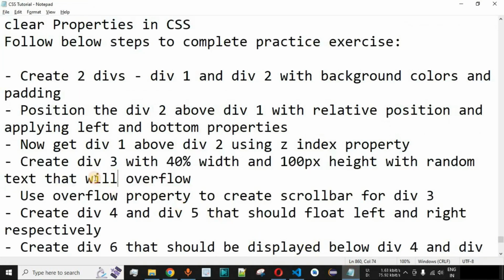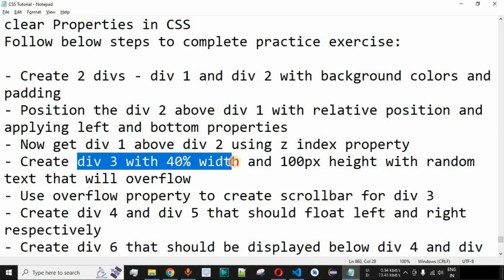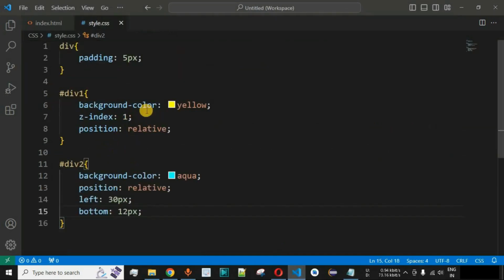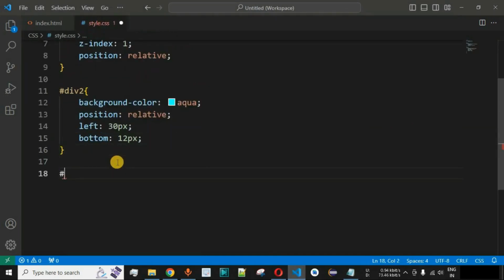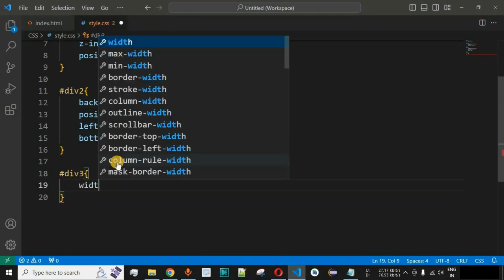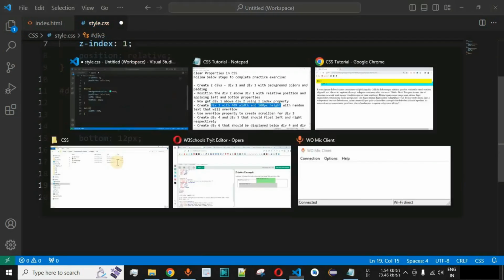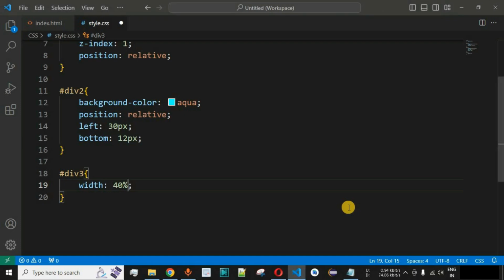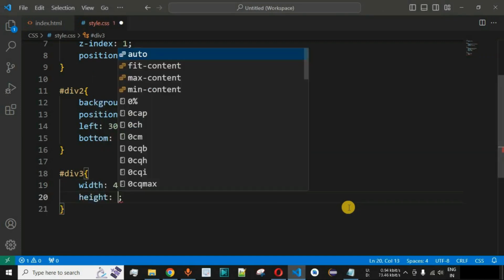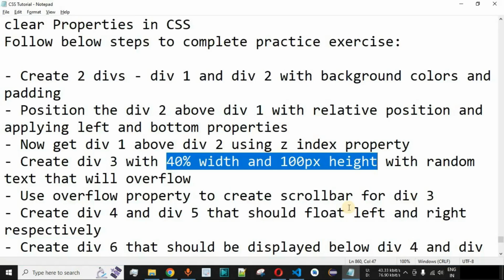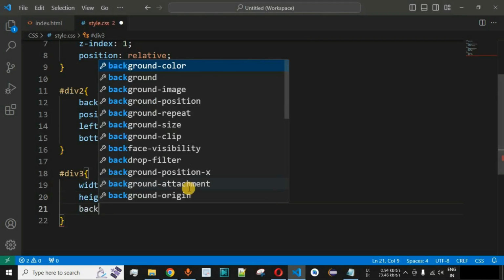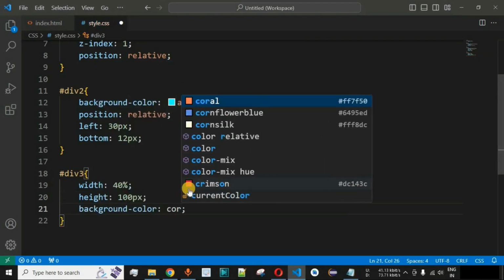Now guys, in the same task, we want this div element to have the width of 40% and height of 100 pixels. So let us set that as well. So inside the style.css file, we will say div3, which is the id of this third div element, and for this third div we want the width of 40% this time as per the task. So we have the width of 40% and height is 100 pixels. So over here we will say height is equal to 100 pixels this time, and apart from this the random text will overflow. So guys, we will also have the background color. So let's say we have the background color of coral value.